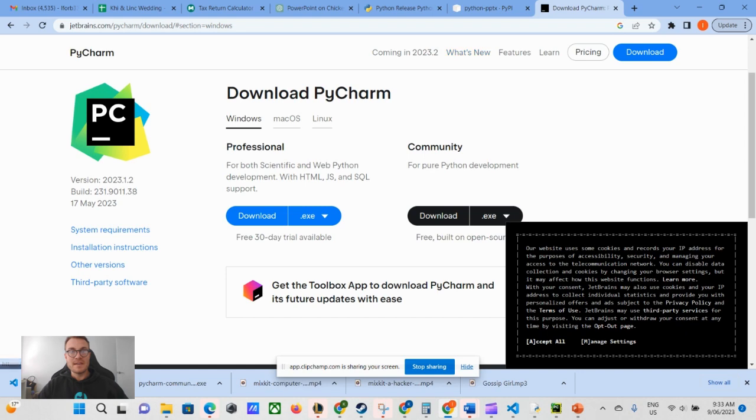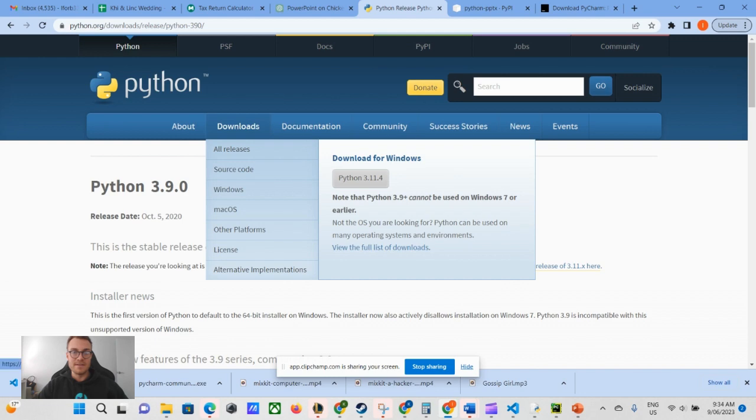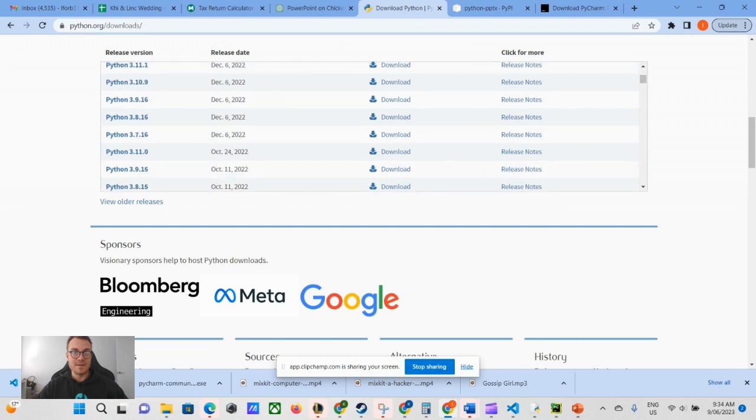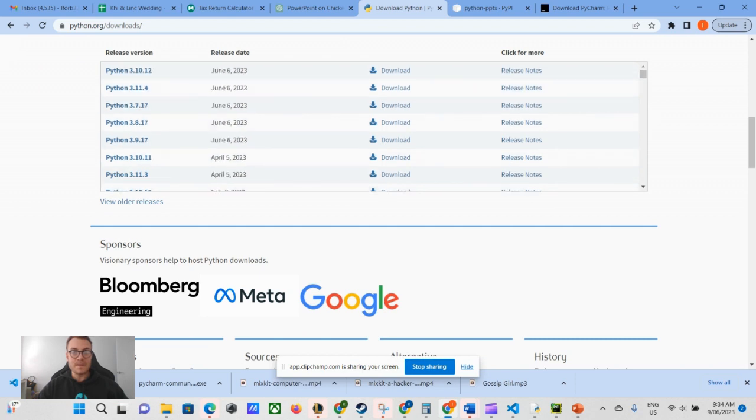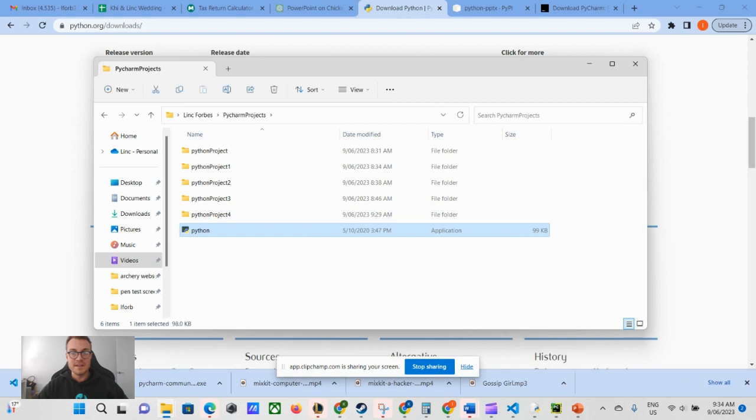The next thing I'm going to need is also a Python release. Now, the latest release is 3.11, and it's a bit too new for the Python PowerPoint extension. So we're just going to get 3.9. To do that, you just go to Downloads and navigate down to 3.9 and this file here. When you download that, try to save that into your PyCharm projects folder. So you can see that I've saved mine right here.